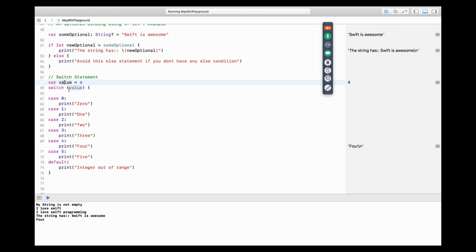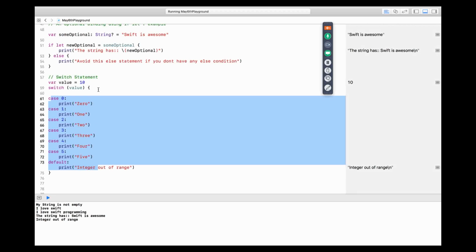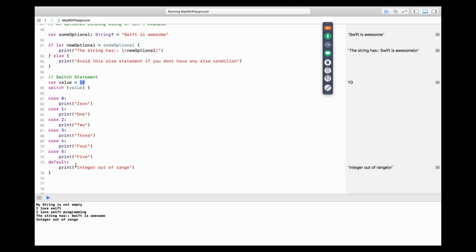So we have cases, if we check this value, if it's 0, 1, 2, or 3 or 4, so it's 4, so it's printed over here. Similarly, if we print 10, there is no case for number 10, so it goes to the default and prints index out of range. Similarly, if you have similar cases, then you can actually do like this.